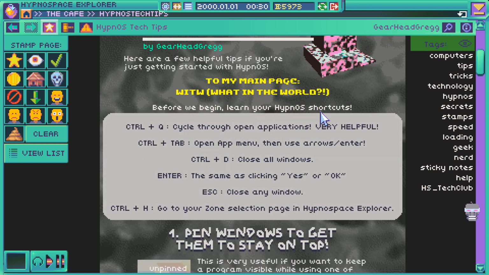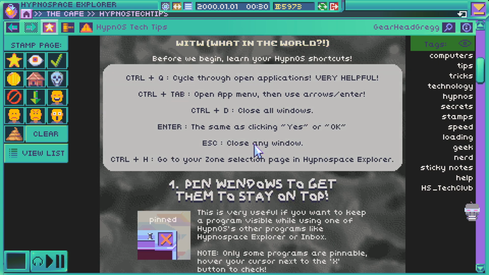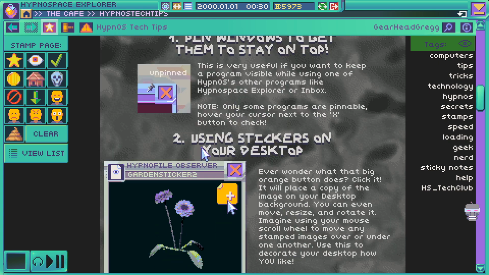Before we begin, learn your Hypno shortcuts. Ctrl-Q cycle through open applications. Ctrl-Tab open app menu. Then use arrows to enter. Ctrl-D close all windows. And the same as clicking yes or OK. Ctrl-H go to your zone selection page. Pinned windows. Using stickers on your desktop.